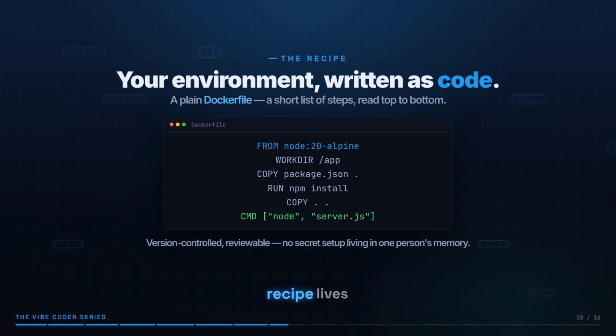Because that recipe lives in a file sitting right next to your code, your environment is now version controlled and reviewable, exactly like everything else in your project. Anyone on the whole team can open it up and know, precisely and completely, what is inside. No more secret setup knowledge living quietly in one single person's memory. The entire environment is written down, out in the open, as plain code.